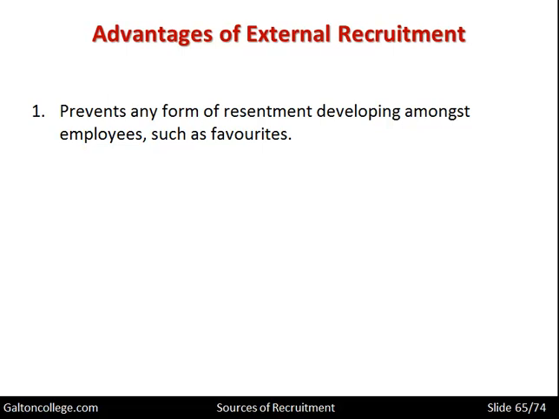It prevents any form of resentment developing amongst employees, such as favourites, because somebody's brought in from the outside. If it was a situation where someone was recruited internally, it may cause jealousy and upset working relationships. It may lead to the breakup of working teams. So when someone's brought in from the outside, the existing team are not upset. The balance is not upset, and work can continue. So it avoids any problems such as these.